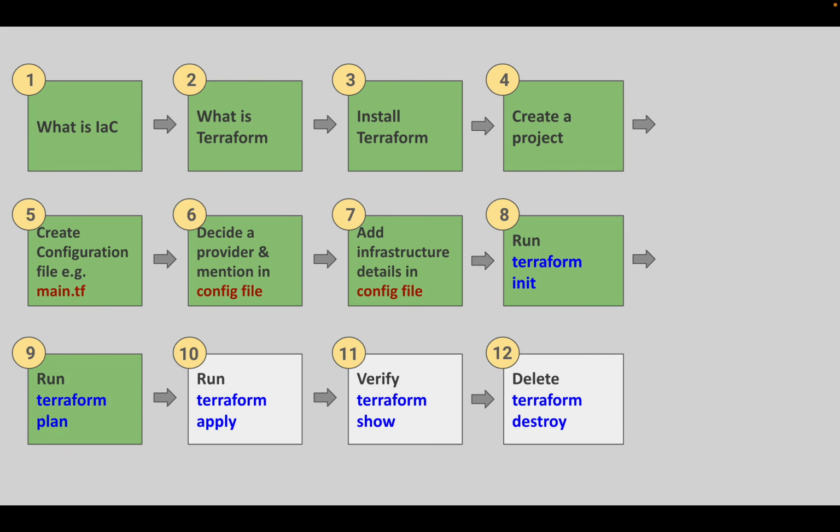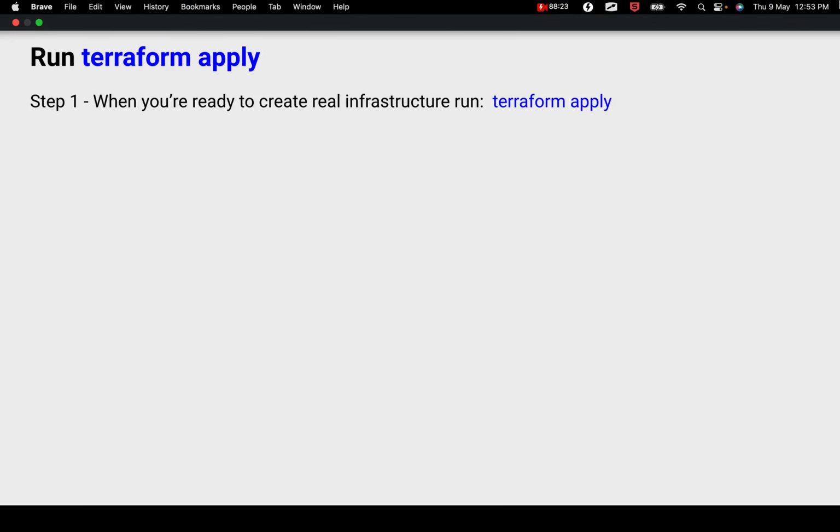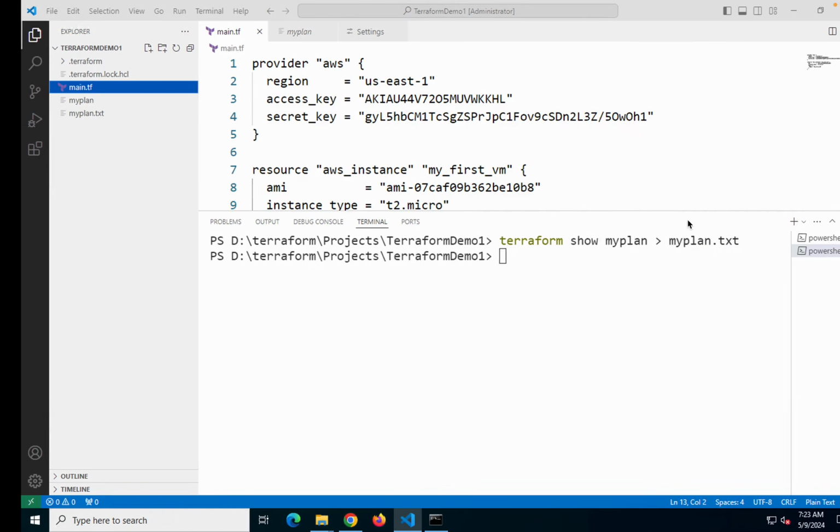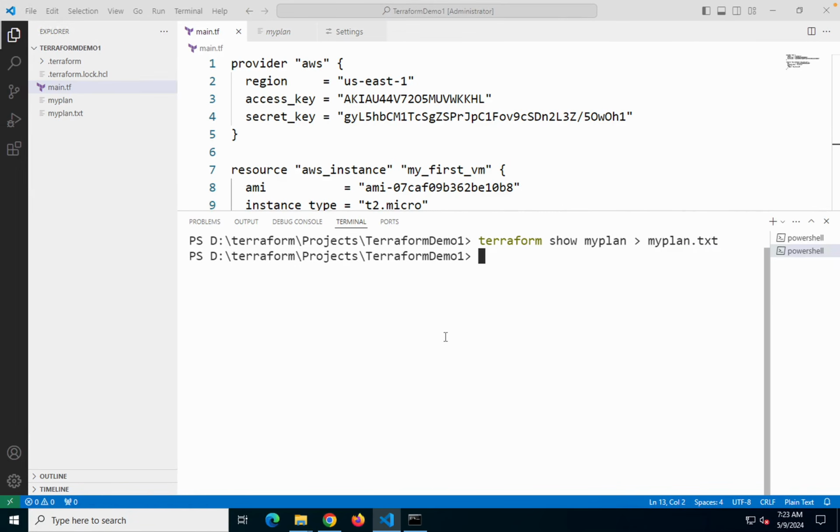Alright, so we have done terraform plan. Next, we will finally apply the changes using terraform apply. So here we will run the command terraform apply. Let us do that. I will say terraform apply and hit enter.